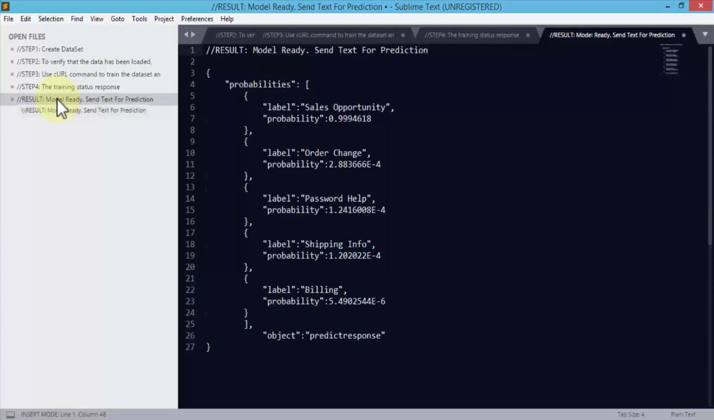And then finally, the result. When the model is ready, we send the text for prediction. We asked a question, like how many shoes, or where are my shoes, and things like that. So based on your data, you can ask any questions, and it'll give you the probability. In our instance, we got about 99% probability that it was a sales opportunity.